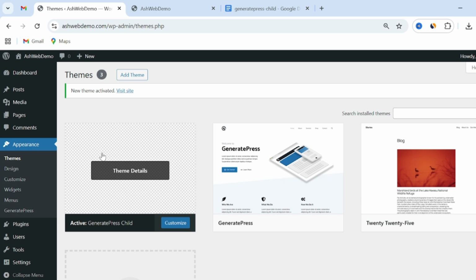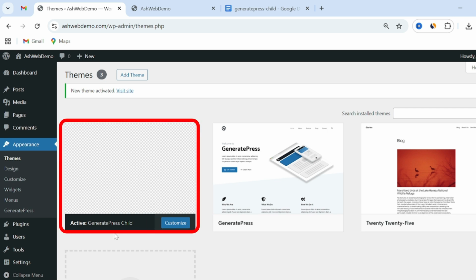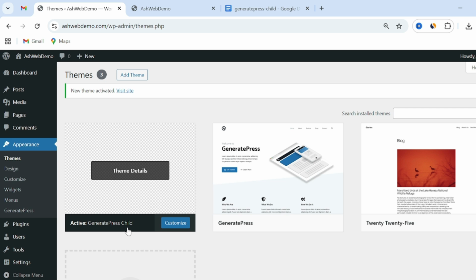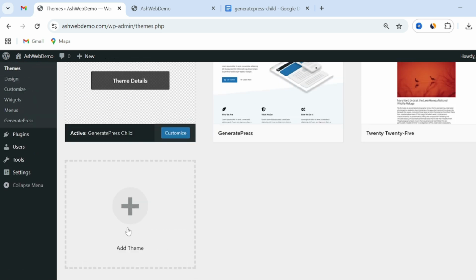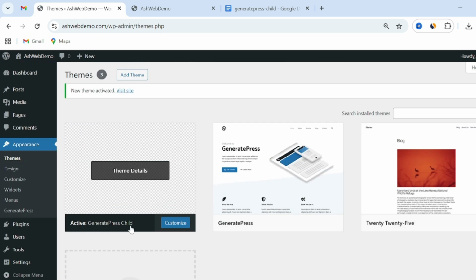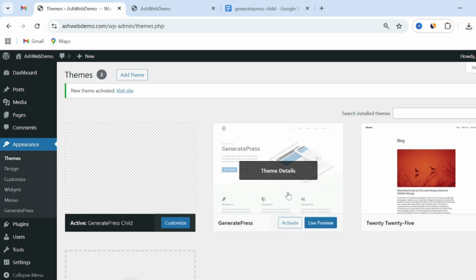Our child theme has been successfully activated. So now you can make any changes in the child theme to reflect on your original theme without breaking the original theme.